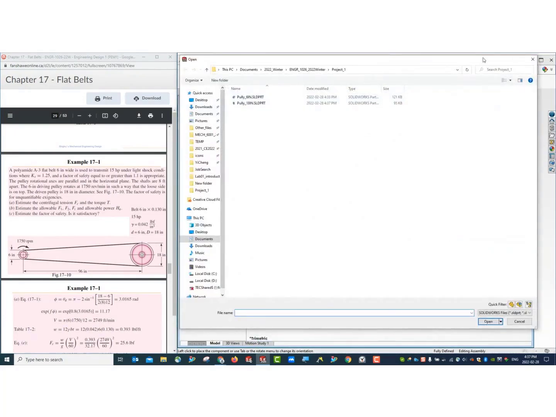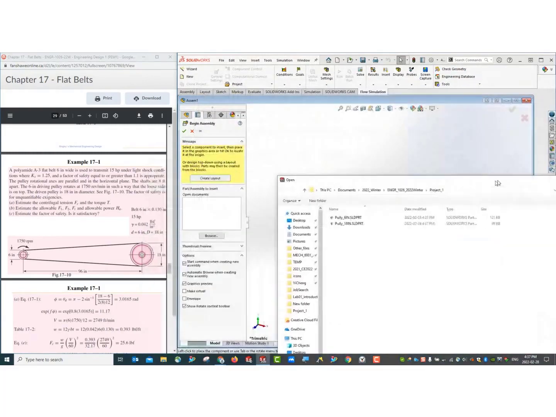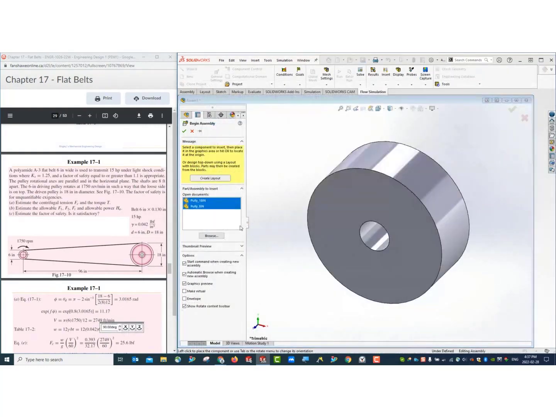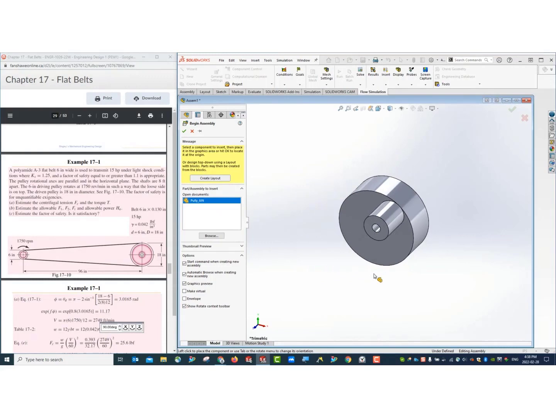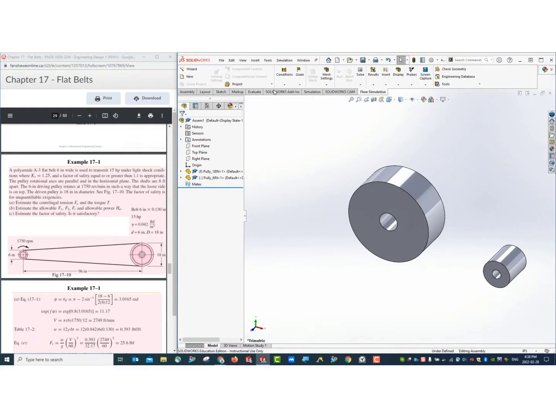Okay. Once I create the assembly, it asks you to insert the components, right? I can choose these two, all of them. You can see here, right? Okay. I'm going to insert one here and one here. All right, now you can see. Okay, so the assembly is being created, and then it includes pulley 1, pulley 2.